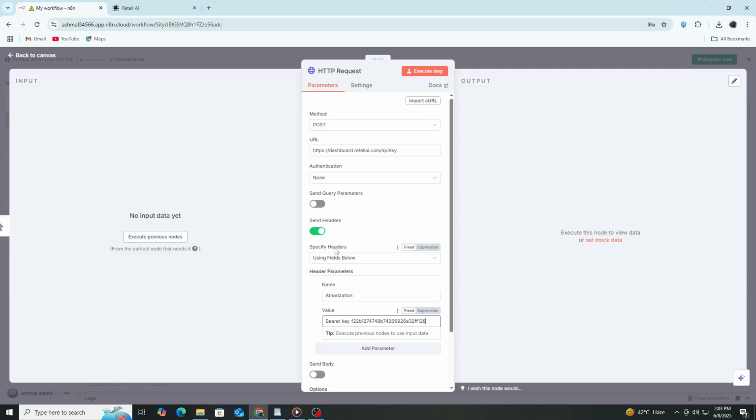Once you've entered the data, click on Execute Node. This will send the request to Retell. If it works, you'll get a response showing the result. If something goes wrong, check the message for errors. This will help you fix the setup.